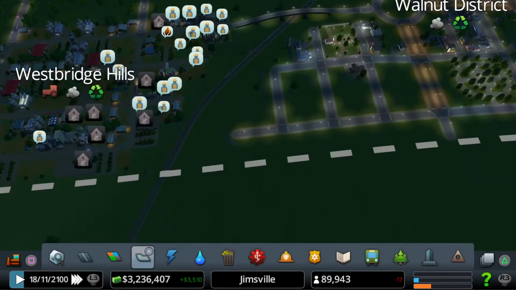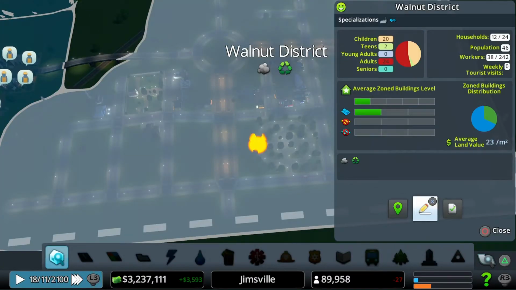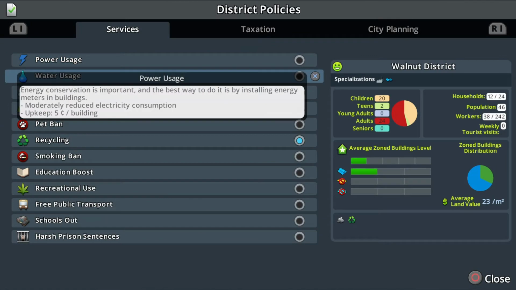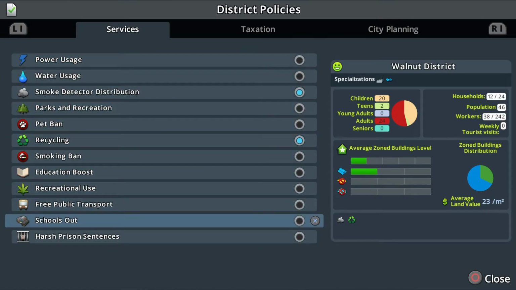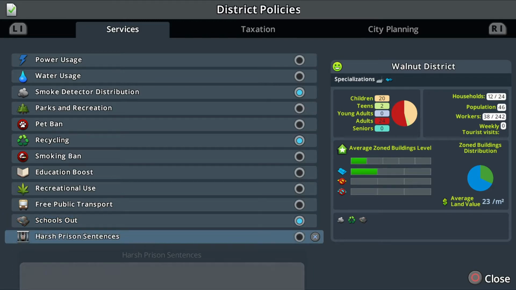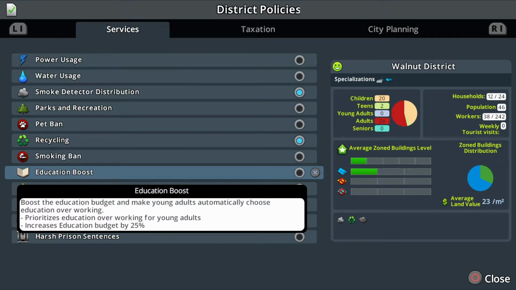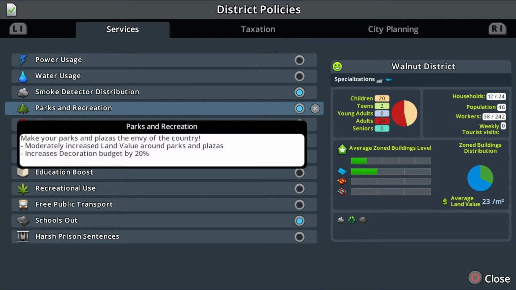And just to make sure that they do, as I said, we were going to go with a schools out policy over here. So citizens will prefer working over education, and only a small portion of the eligible citizens will go to study at a university. Well, there isn't one close anyway, but doing that there will certainly help. We don't want education boost for obvious reasons. We will give a parks and rec boost.